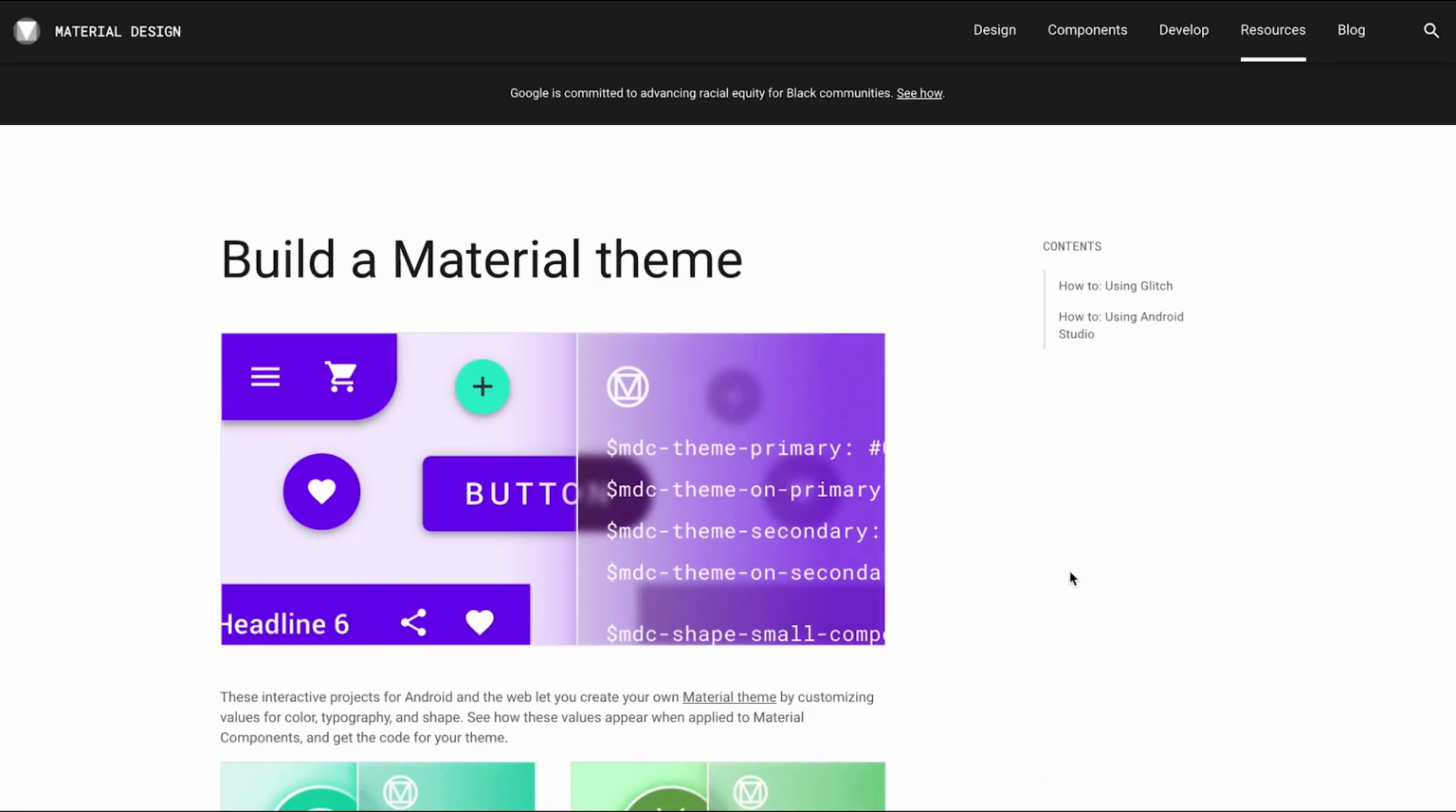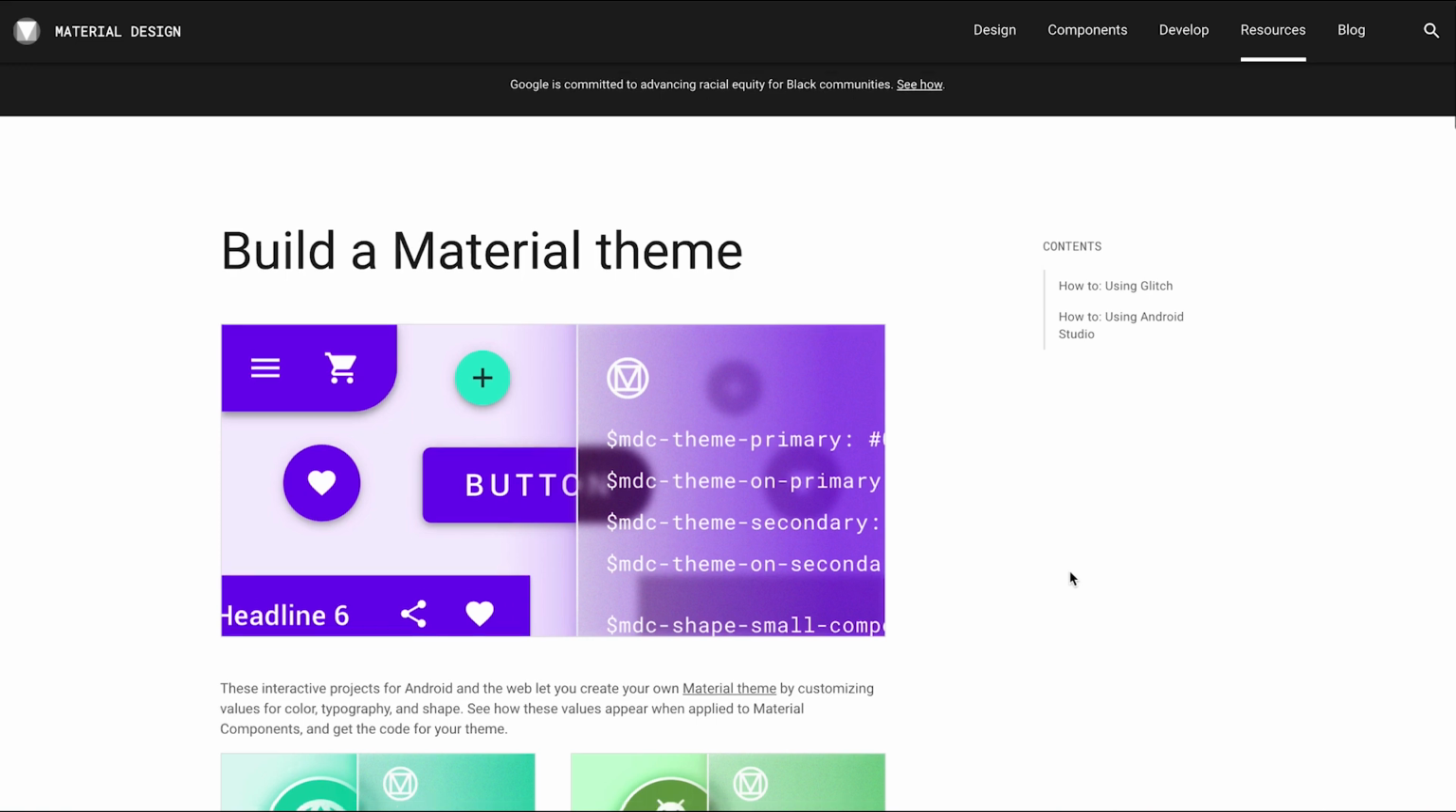We'll start out by exploring some useful tools on material.io for picking color, type, and shape values. We'll then go through the process of applying these values in your app using themes and styles, and see how MDC widgets automatically react to changes. Lastly, we'll take a look at handy utility classes which can help you deal with material theming in some common scenarios.